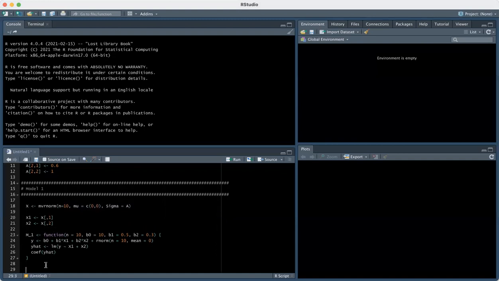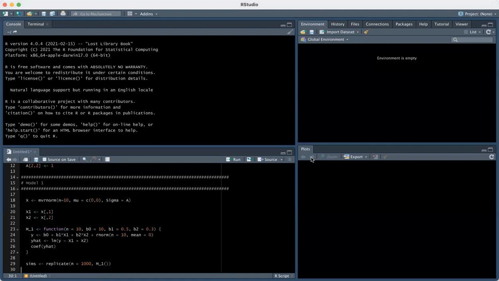Okay. And we can run the simulation and extract the results. So you have sims, let's name it sims, replicate, right? Over, say, 1,000 times. We'll do the regression 1,000 times, and let's call the function M1, which will be done 1,000 times over. And let's extract the results for x1.